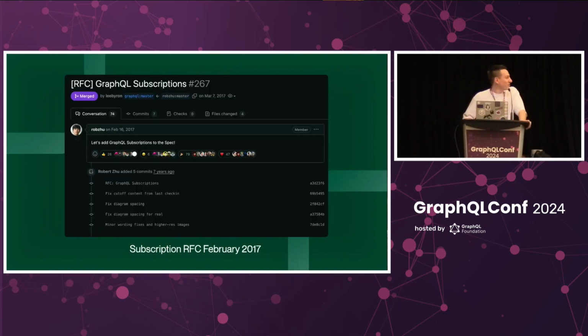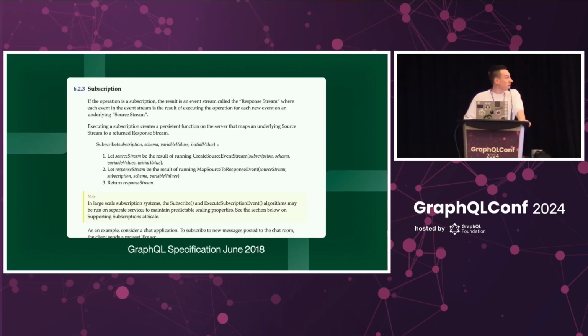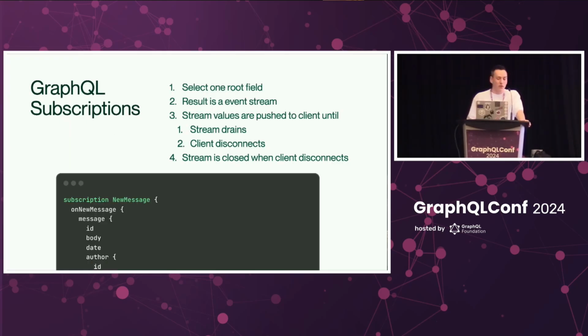So GraphQL subscriptions, they were first introduced in 2017 in an RFC. And then in 2018, we actually got them into the spec. And GraphQL subscriptions, in comparison to GraphQL mutations and GraphQL query operations, they only select one root field, and the result of the execution is not a single result, but an event stream of results. That basically means we can, over time, push new data to our client.